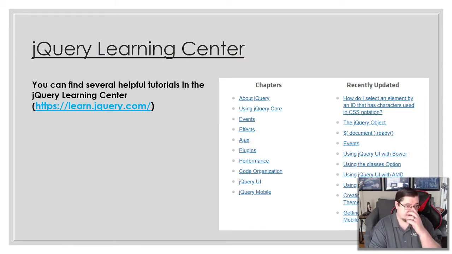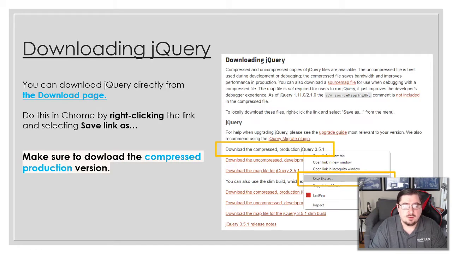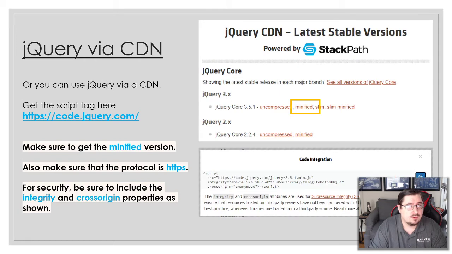We looked at the Learning Center briefly, and you can get to that directly through learn.jquery.com. We talked about how to download it from the download page, and again, make sure you get the compressed production version if you are going to download it. If you're going to get it through the CDN, make sure you get the minified version. Also make sure you have the HTTPS.